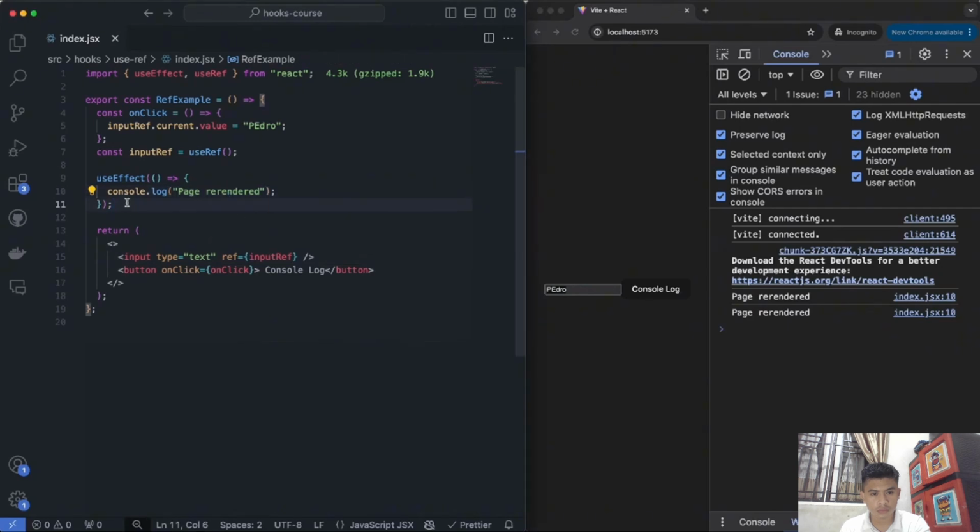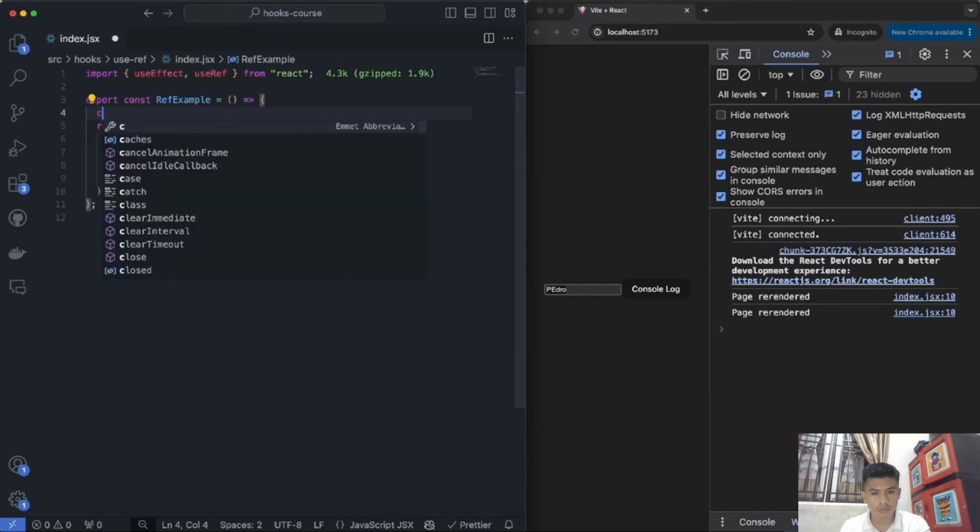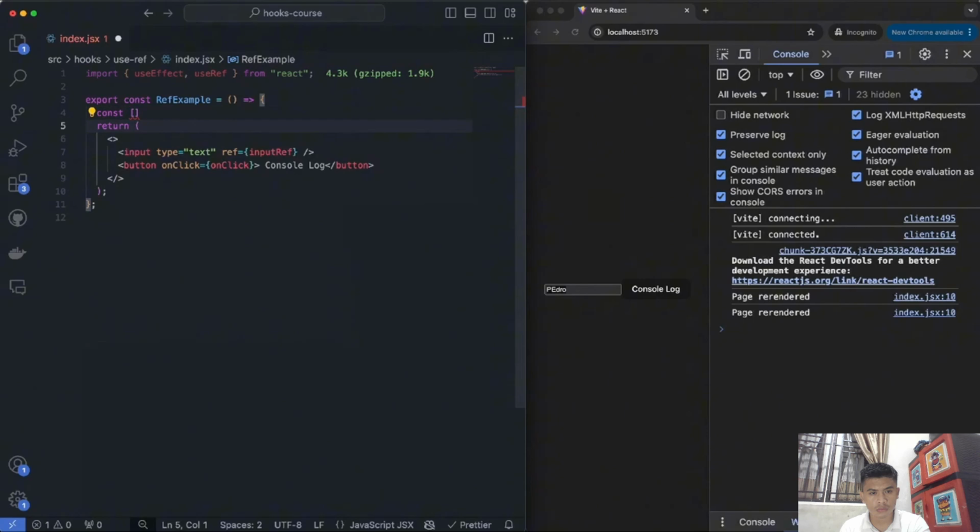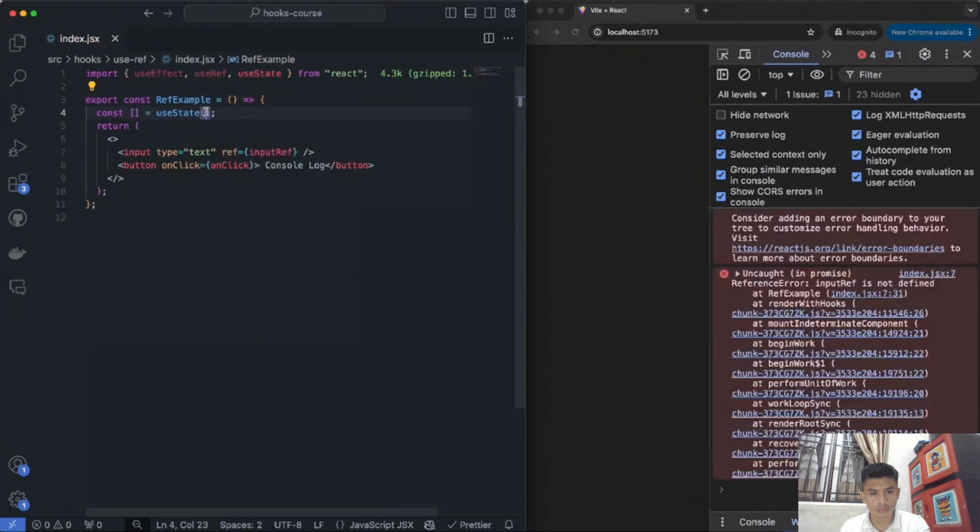Another use case is keeping track of the previous state of a state. So the previous value of a state. So I'm going to show you guys what this means. Let's create a state here and use the example that we've been using throughout this whole tutorial. We'll create a count, a counter state. We'll start at 0 and we'll call it count and setCount.